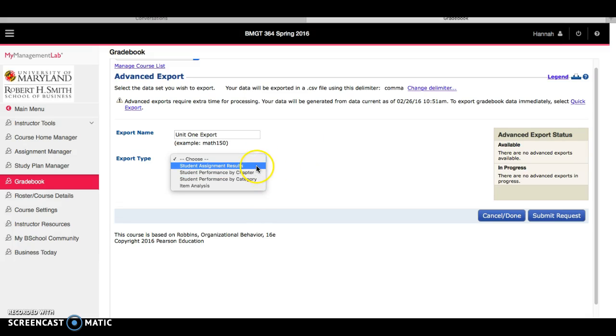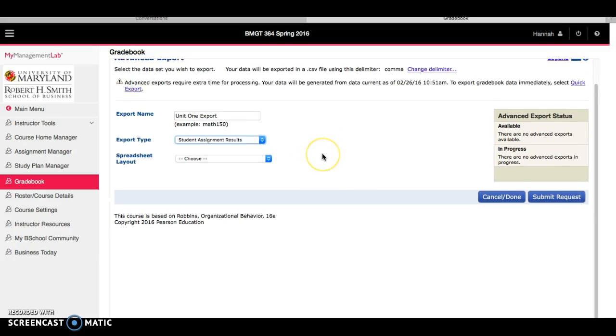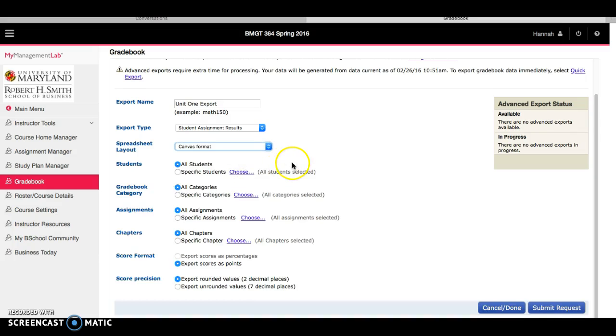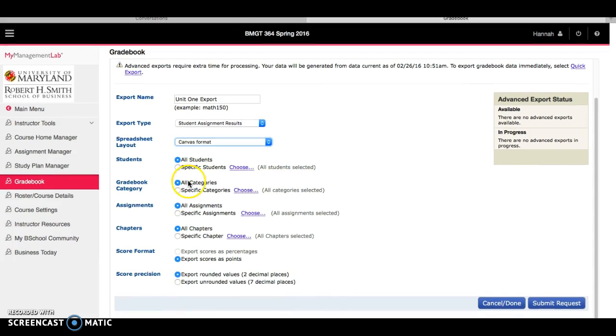Then you want to go through and select Student Assignment Results. And now it's going to bring up the tab to do a spreadsheet layout. Now we want to do a spreadsheet layout that supports Canvas, which is what we use via ELMS. Now we do want this for all students, but we don't need every category. So you want to go through and select either by category.